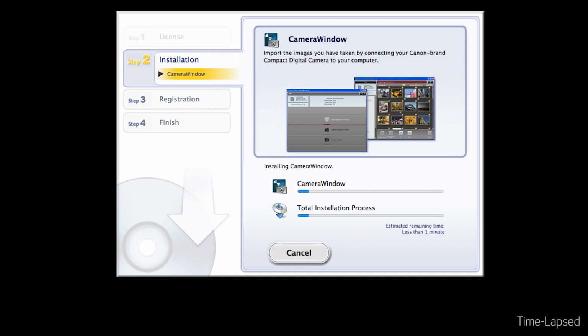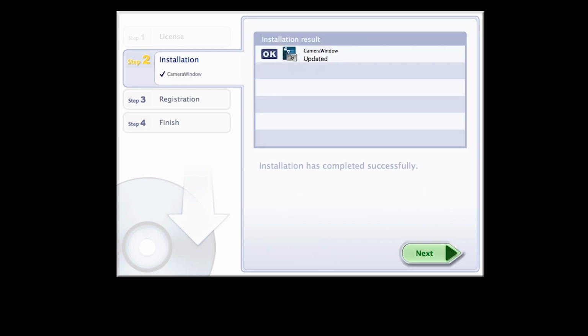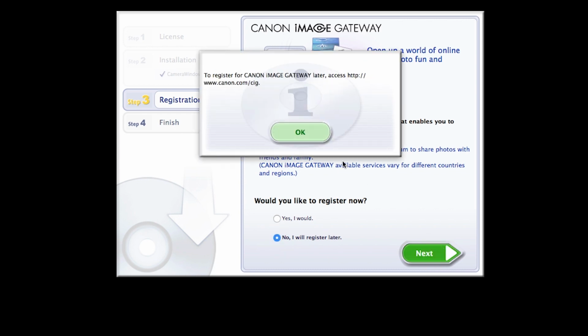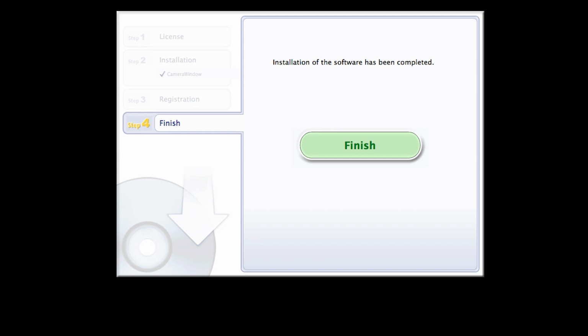The software will now be installed. This may take a few minutes. When you see this screen, click Next. You will be asked to register for Canon Image Gateway. Select No, I will register later, then click Next. Click OK. Click Finish to complete the installation process.